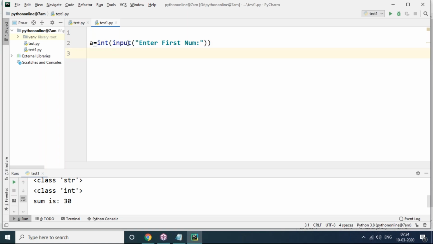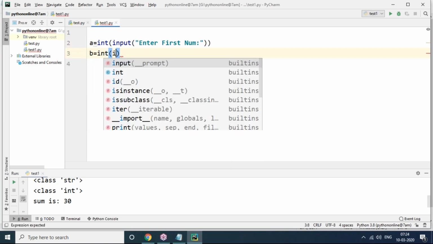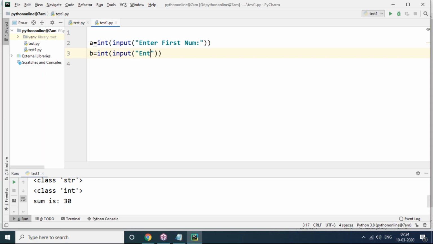And now after that, the input value is a string, and then it will immediately convert it into integer format and store it into A directly. So it's a very simple format. B equals int of input of "enter second number". So like this. Then print A plus B. That's all.